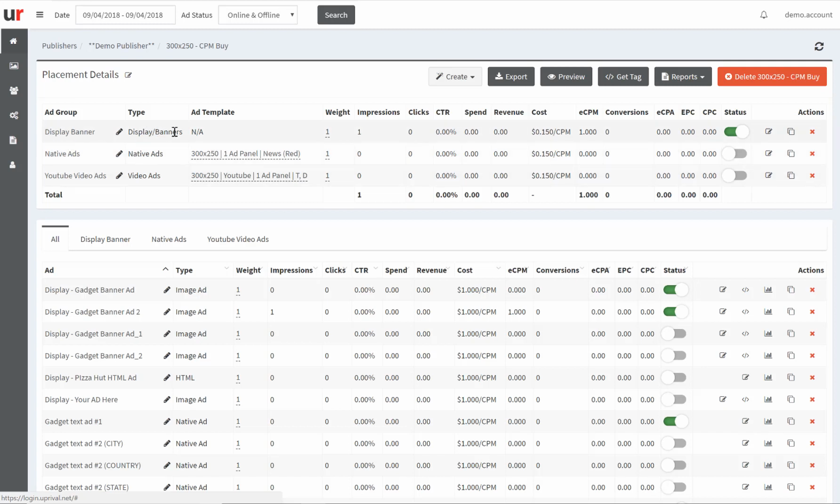And we have our display banners, and display is just your standard JPEG, PNG type images, banner images. And then you have our native ads. And native ads, you'll see here they're using an ad template, a 300 by 250 ad template. And then we also have a video ad group in here where you can put some YouTube videos, and this is our ad template for the YouTube videos here.